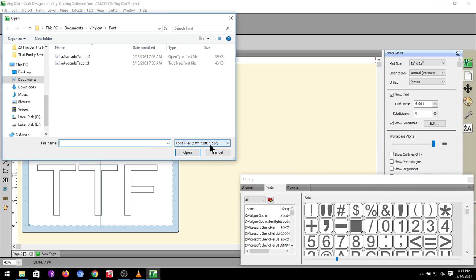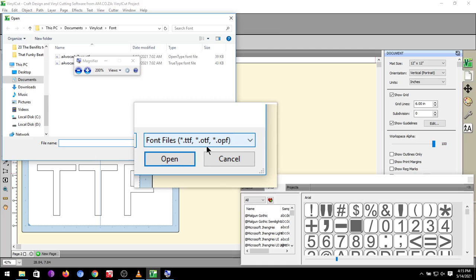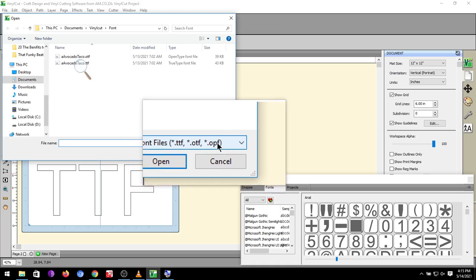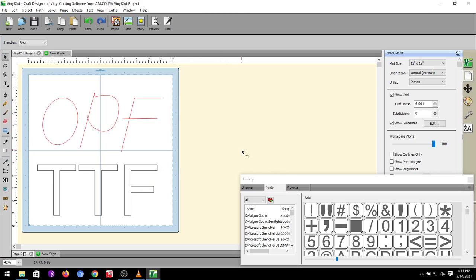Now you will notice here in the bottom that you have your different font file formats that it can take, and here's OPF. Now not many programs can take this file format, but VinylCut 5 can, so just good to keep that in mind. And yeah, that's the basics on Open Path font file formats. Quite a tongue twister that.